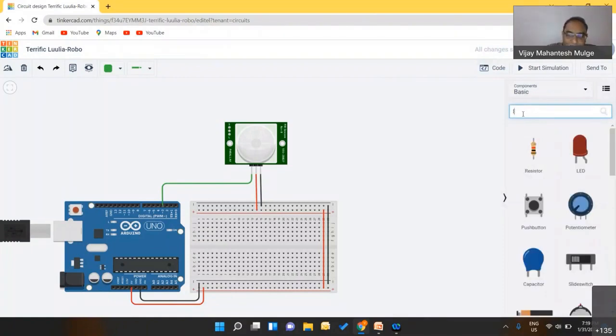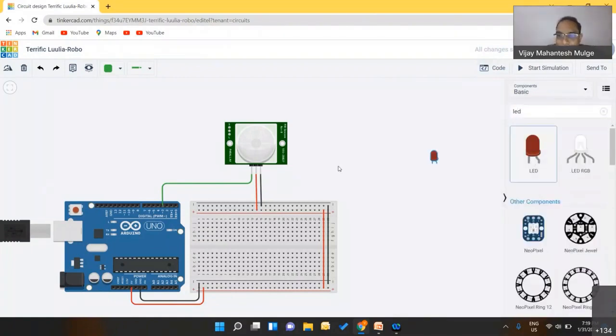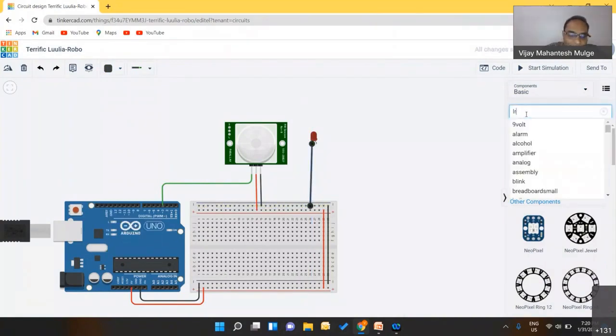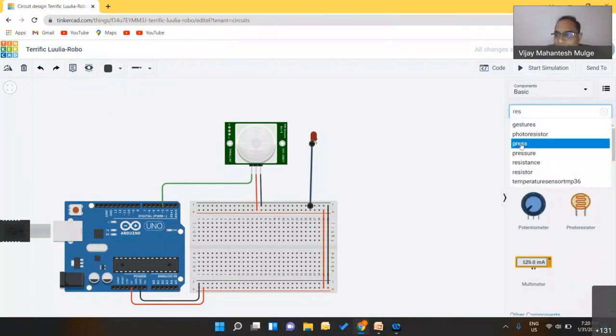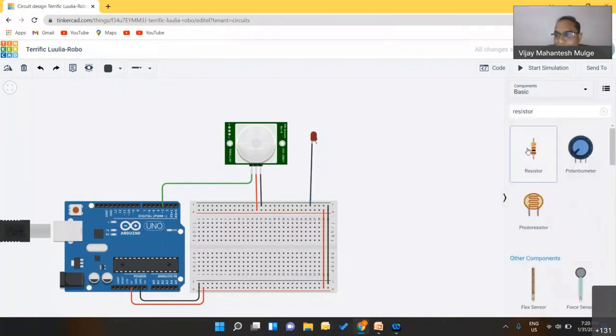I can pick up an LED here and keep it somewhere here. This has to go to ground, so I will ground it. Maybe I can connect it here, turn it black, then pick up one small resistor with a resistor value of 300 ohm or somewhere around that. Pick up this resistor and connect it here.